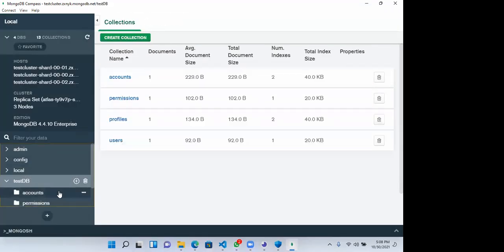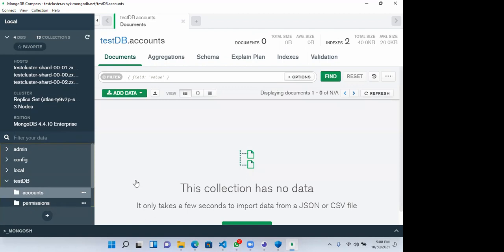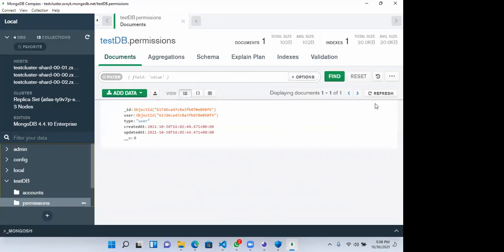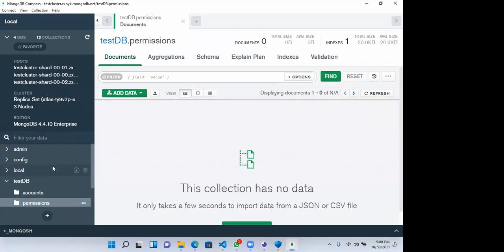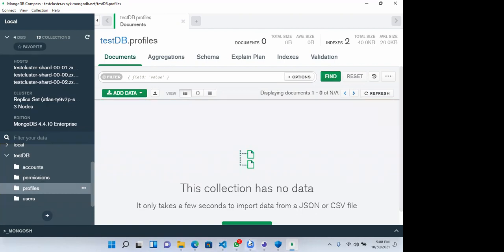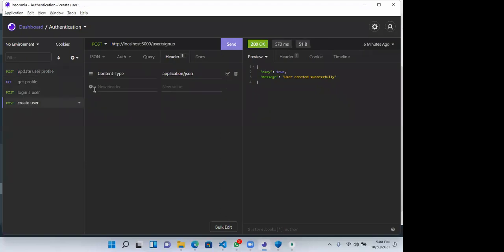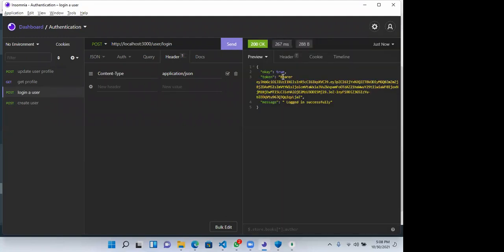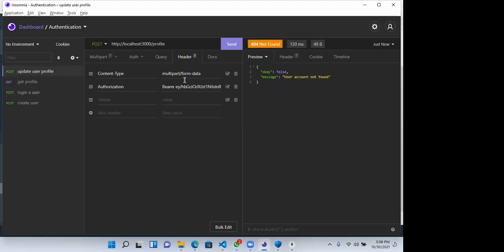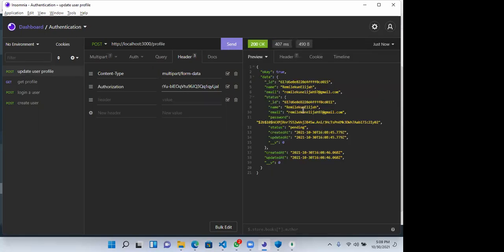Refresh. So account, delete this user, profile, delete the user. So come back. Okay, user not found, of course. So create the user, log the user in, copy this token here to get the profile. Send. Yeah, so now we have it.